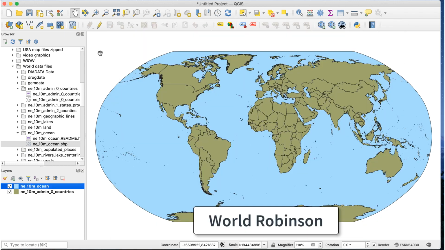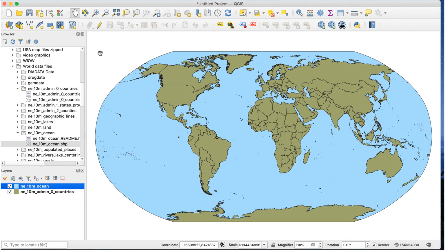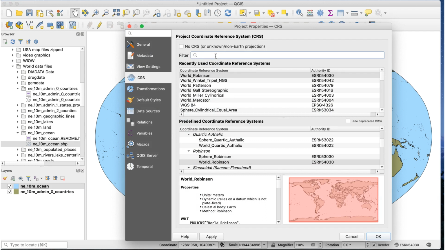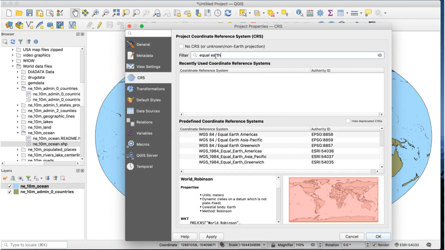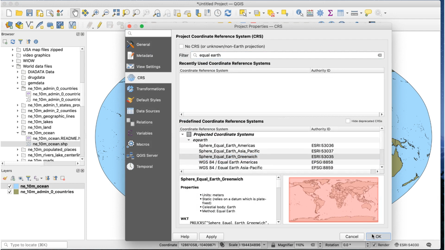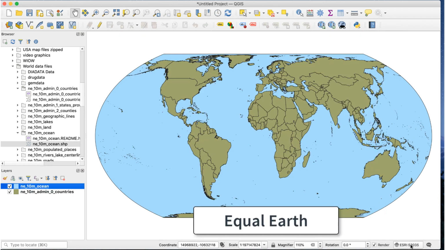Two other projections are also excellent choices for world maps: Equal Earth and Natural Earth. These both offer a good balance between the different distortions to produce a pleasing map that's easy for people to recognize.